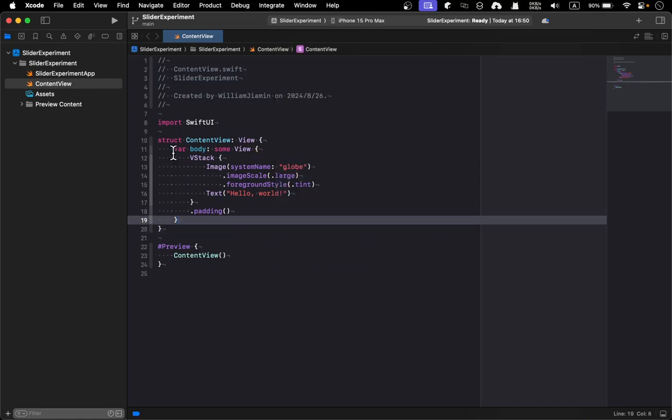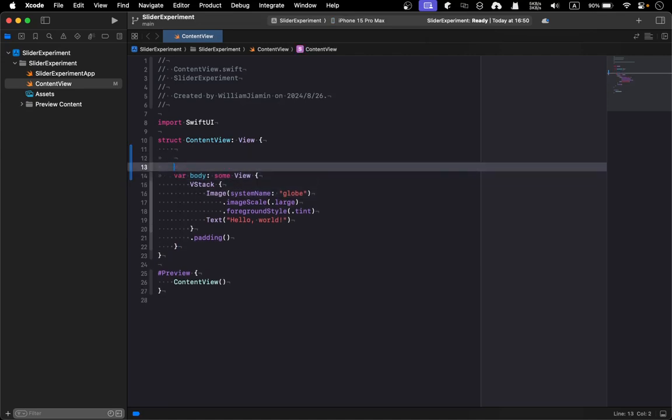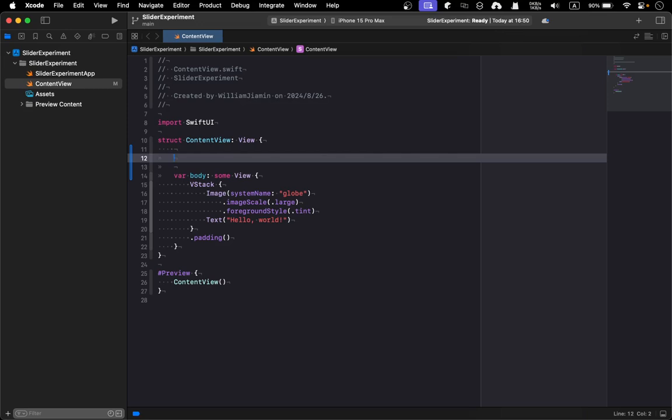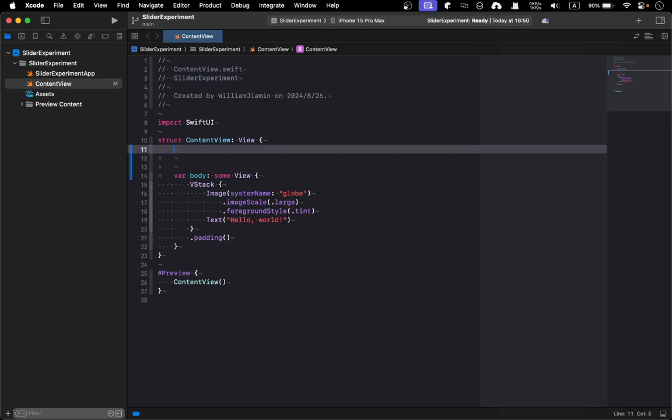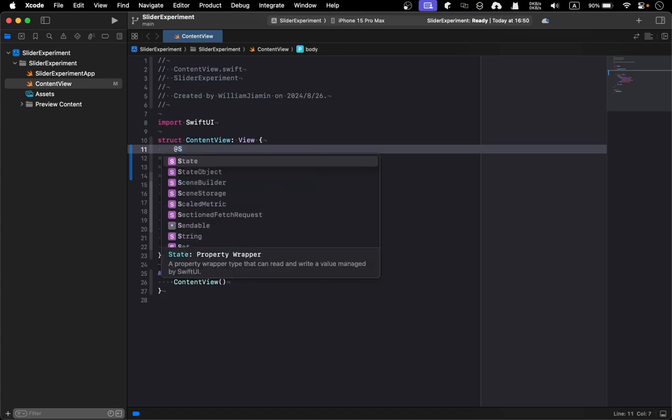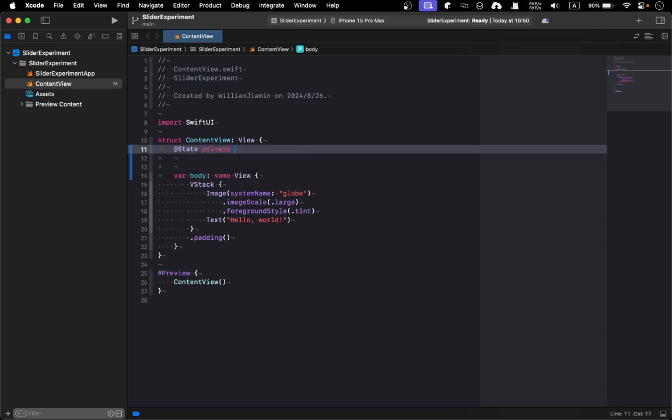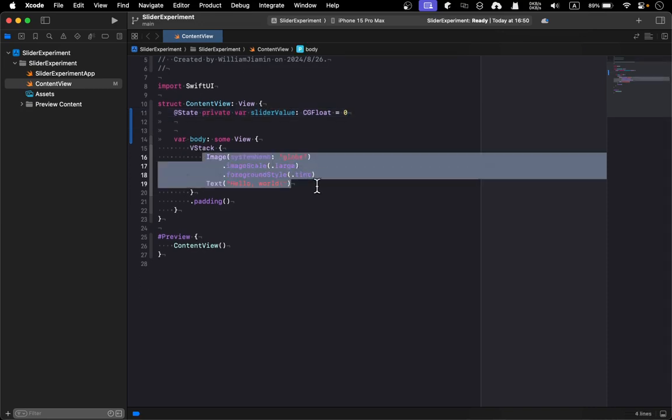Remember last time we talked about binding. In order to choose between different images with the slider, you have to use a state variable to store information. So I'm going to say @State private var, and call it sliderValue for simplicity. Remember, this slider value needs to be a CGFloat. It starts from 0 and goes all the way up to however many images you have. The VStack and image that were here we can safely delete.